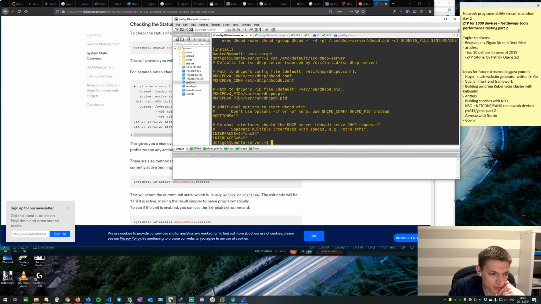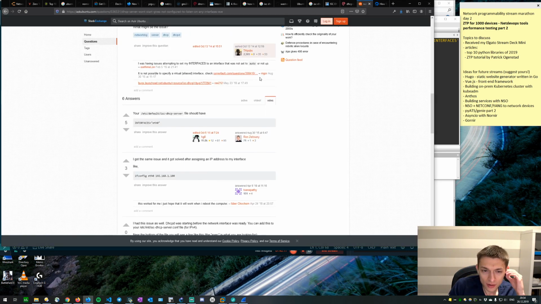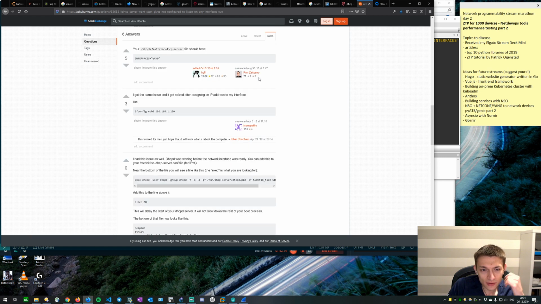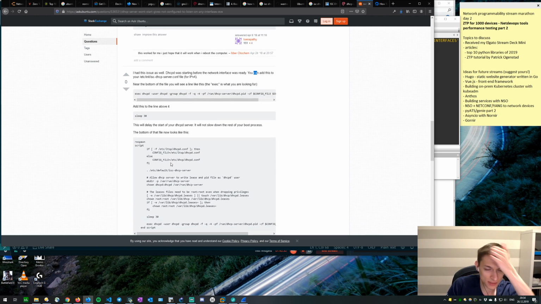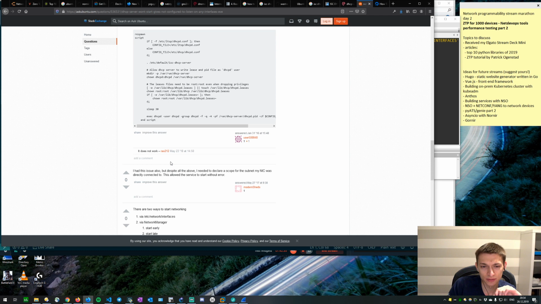The page someone mentioned: I had this issue, but despite needing to declare a scope for the subnet, my NIC was directly connected to this, which allowed the server to start without an error. Thank you. I had this issue as well. This was starting before the network interface was ready. I mean, this is not happening on boot, right? I need to declare a scope for this subnet.